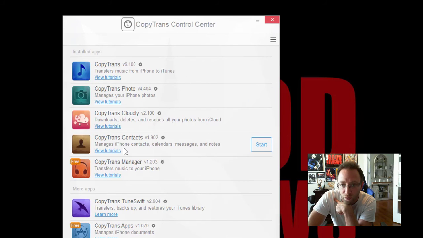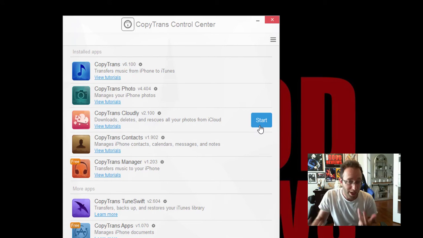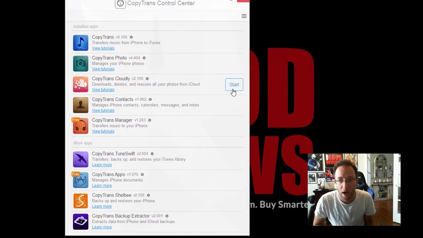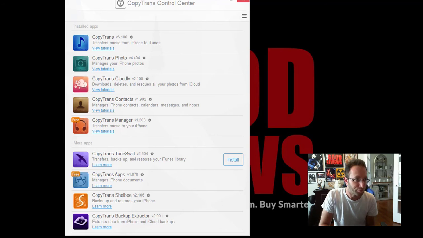So just overall, really, really amazing piece of software, or pieces of software, for $30. Honestly, I would go ahead and pick this up if you have an iPhone, or even if you're transferring an iPhone to something else and need to back up photos or contacts. You can do all that.